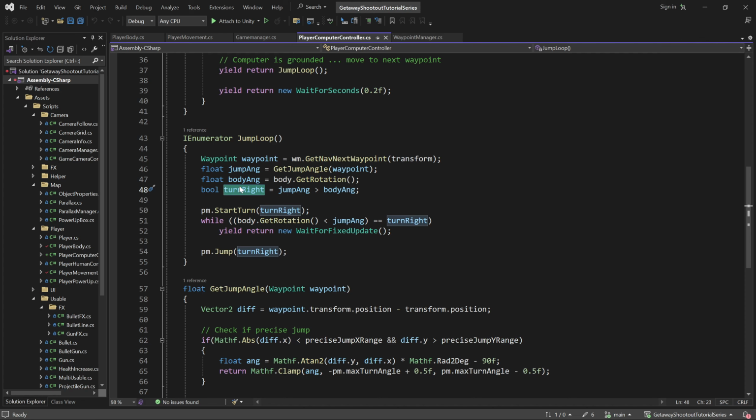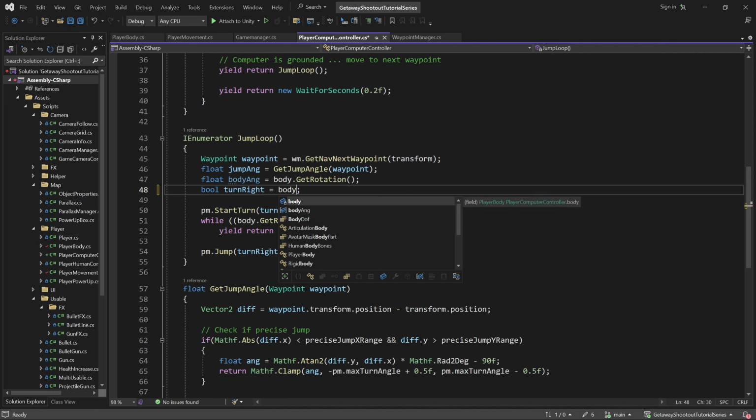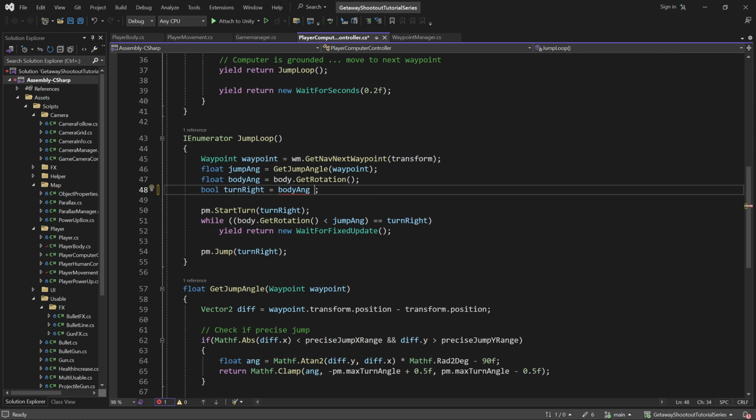So we only want to turn right when the jump angle is less than the body angle. In other words, I feel like just having body angle first, just the way I think about it. So if the body angle is greater than the jump angle, then we want to turn right. So basically, this is saying, yeah, I think that works.